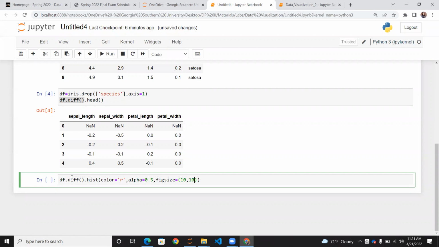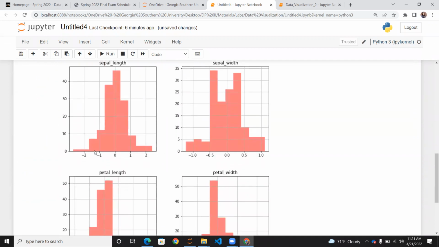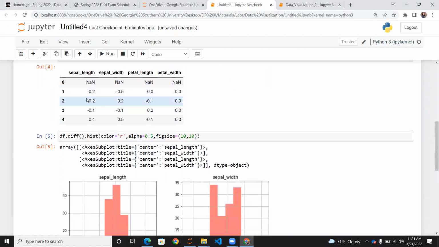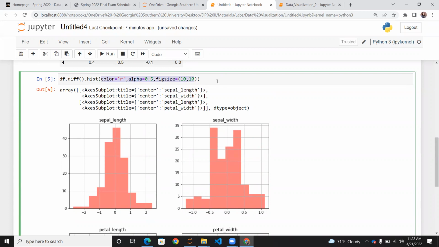You can give any square size figure. So if you plot, you can see what is getting plotted. The first value is minus 0.2, minus 0.2, minus 2. You can see that the normalization is value between minus 2, minus 1, 0, 1, 2. So the difference in the features is getting plotted here. All you are noticing here is how you can change the color values.